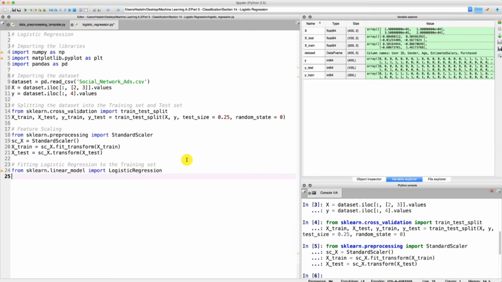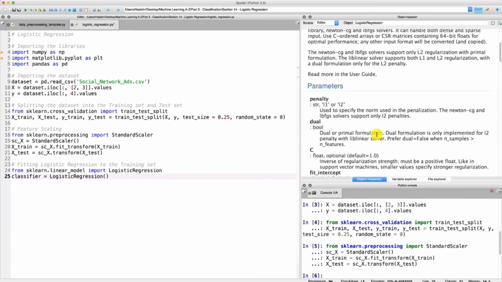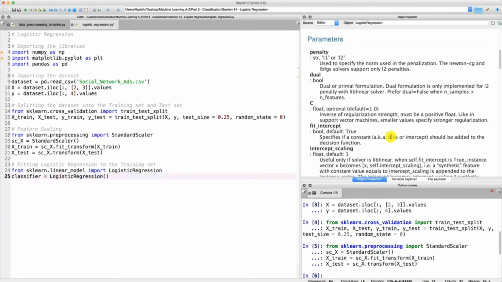So let's do it. I'm going to create a new variable classifier, which is actually our logistic regression object. And to create this object, I'm going to call the class LogisticRegression. And here we go. The logistic regression class has several parameters. We can check them by inspecting the logistic regression class. We type Command I to inspect the class. Here we go. As you can see, there are several parameters, but we're not going to use any of them.